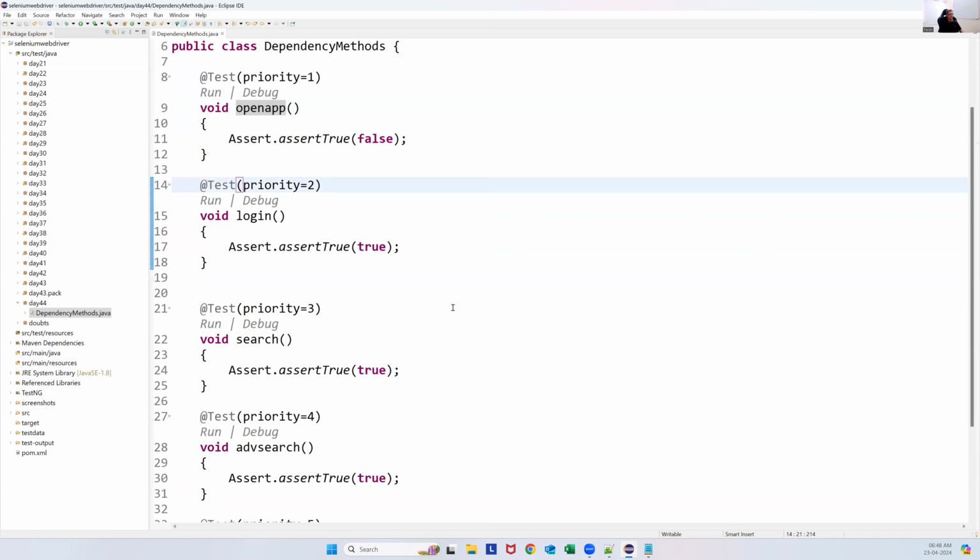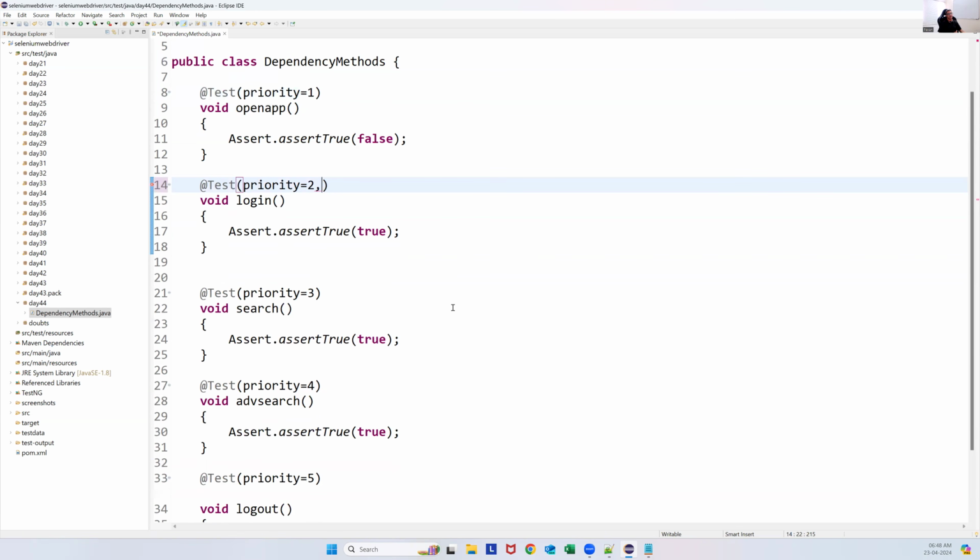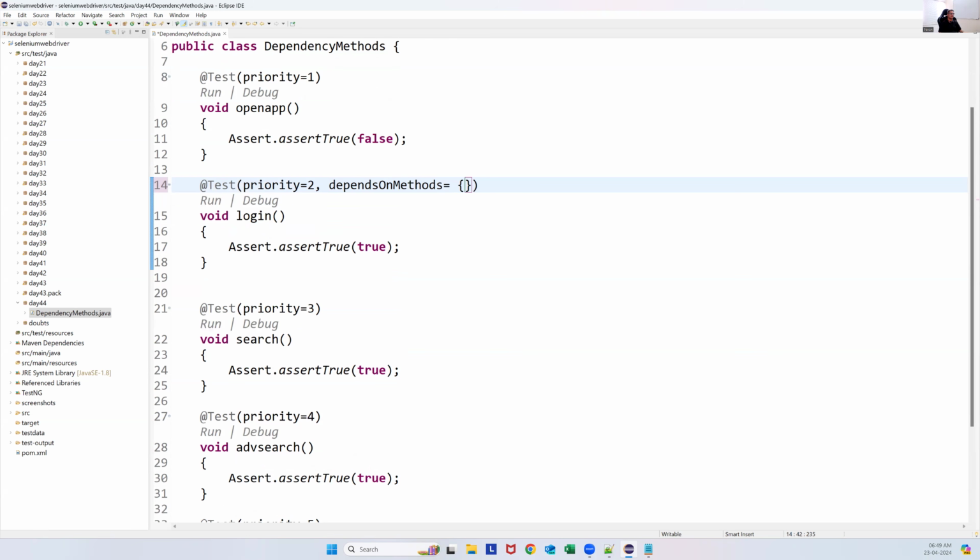In the test method, test annotation, we have to pass one parameter that is dependsOnMethods. This is a case sensitive keyword. depends on, O is a capital letter, M is also capital letter. So dependsOnMethods, plural, equal to, in the curly brace, we have to specify the name of the method. Let's say the name of the method is open app. So that you can specify in the double quotes.